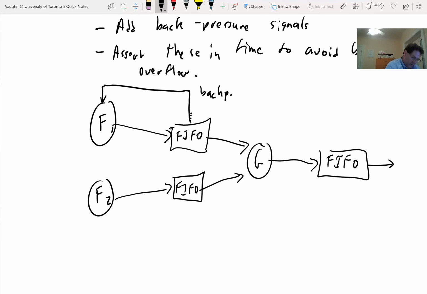Okay. So that back pressure signal goes back to the module that's hooked up to the FIFO, and tells it to stop. And we're going to do that on all our FIFOs. So all our FIFOs can tell the upstream module to stop.